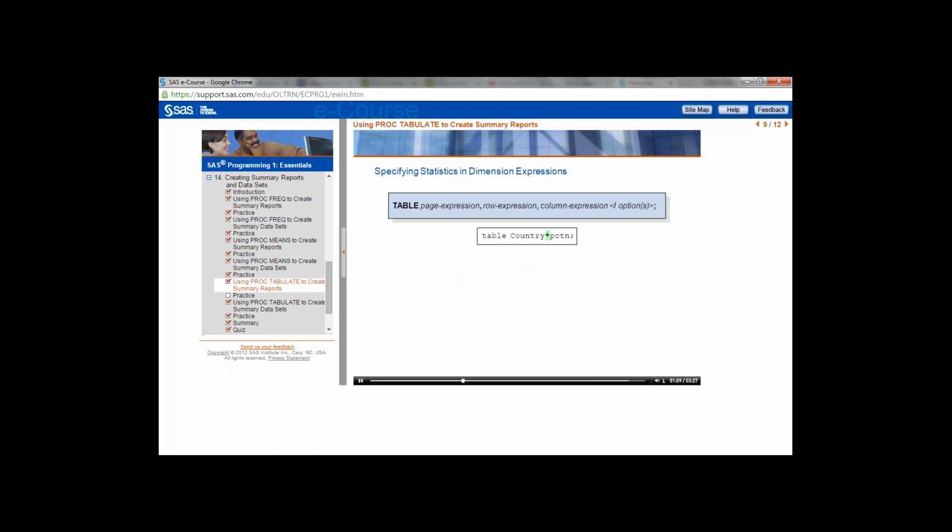For example, in this TABLE statement, the keyword for the percent of total frequency, PCTN, is now attached to the class variable country. Here's the table that this TABLE statement creates. Notice that the country headings appear before the PCTN headings because country is specified first in the dimension expression.